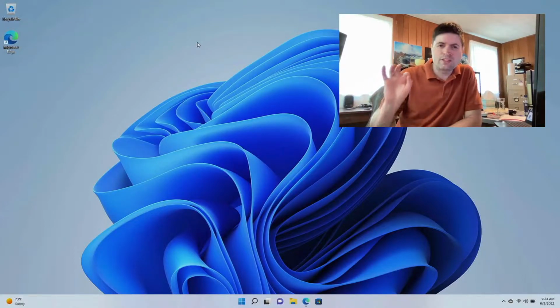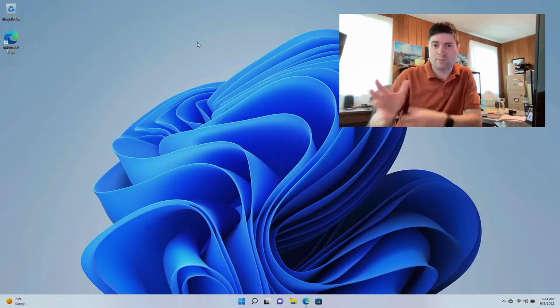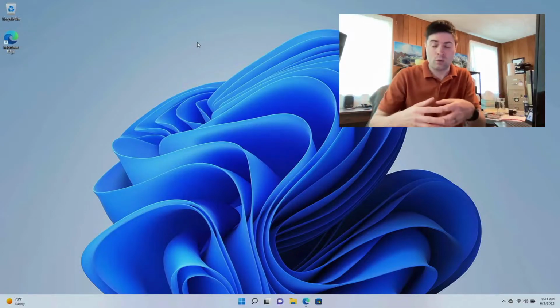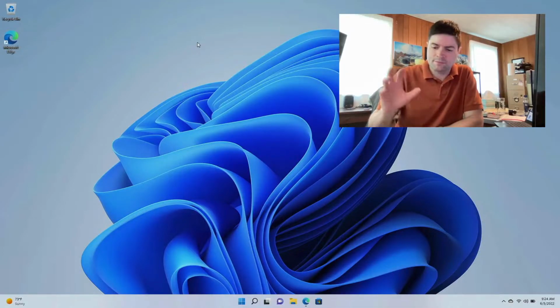Now, one of the reasons I wanted to put Windows 11 on this laptop is to test Android apps, because as you may have seen, Android apps through the Amazon App Store are now supported on Windows 11, at least if you're in the United States, which I am, so I thought I'd test it.